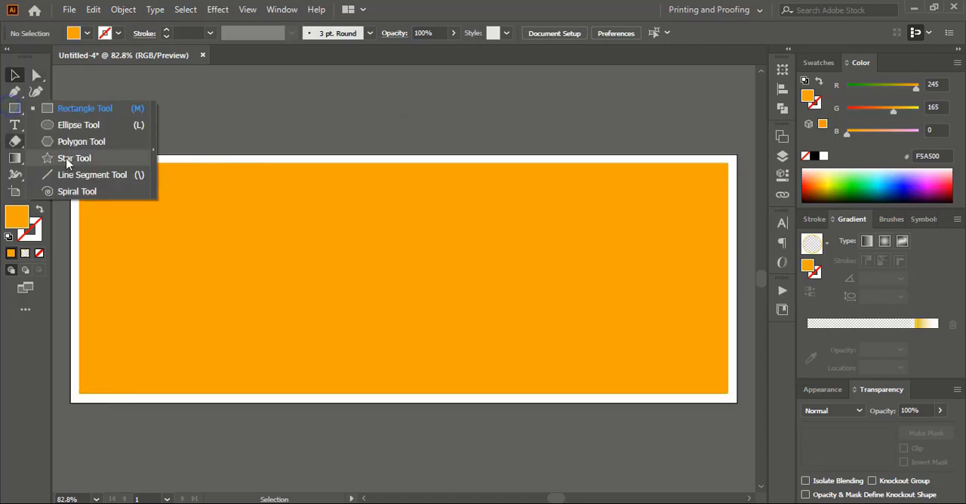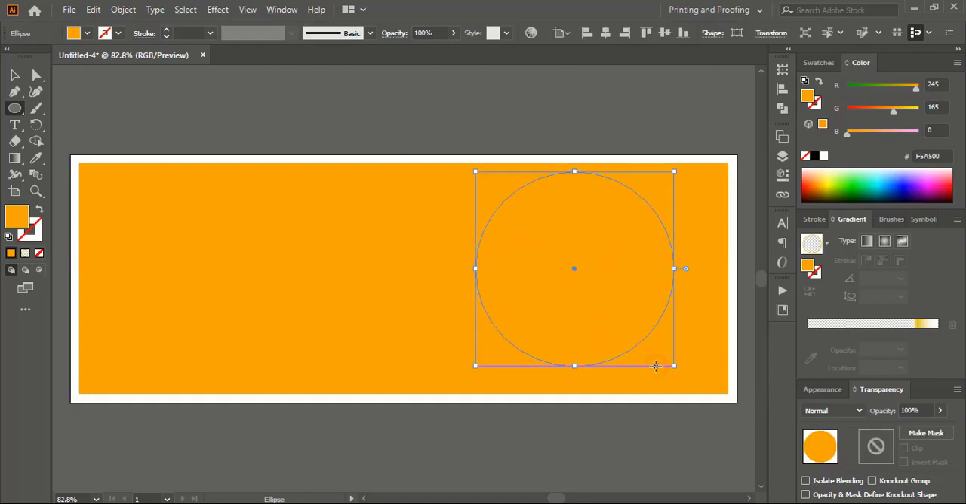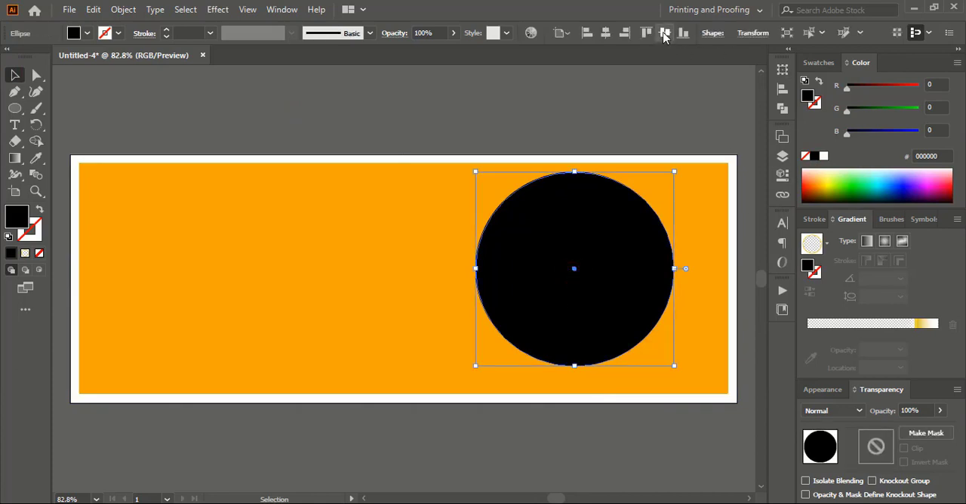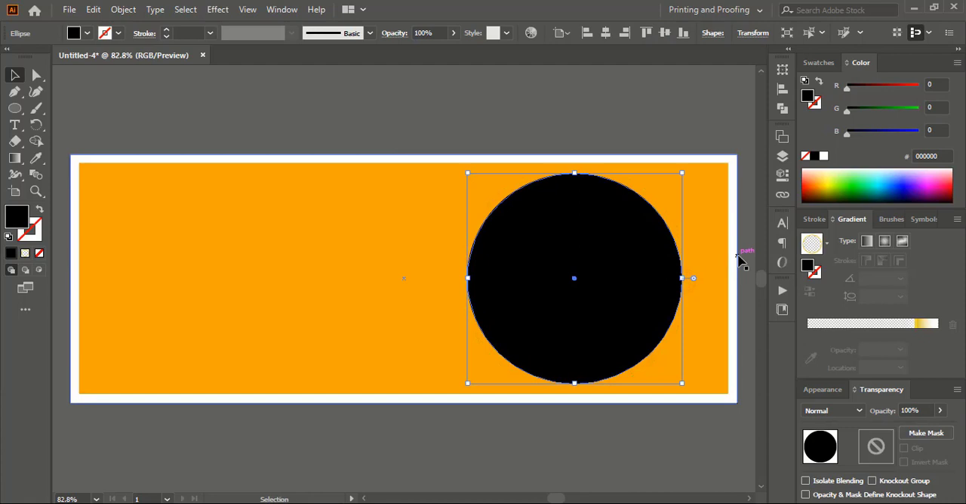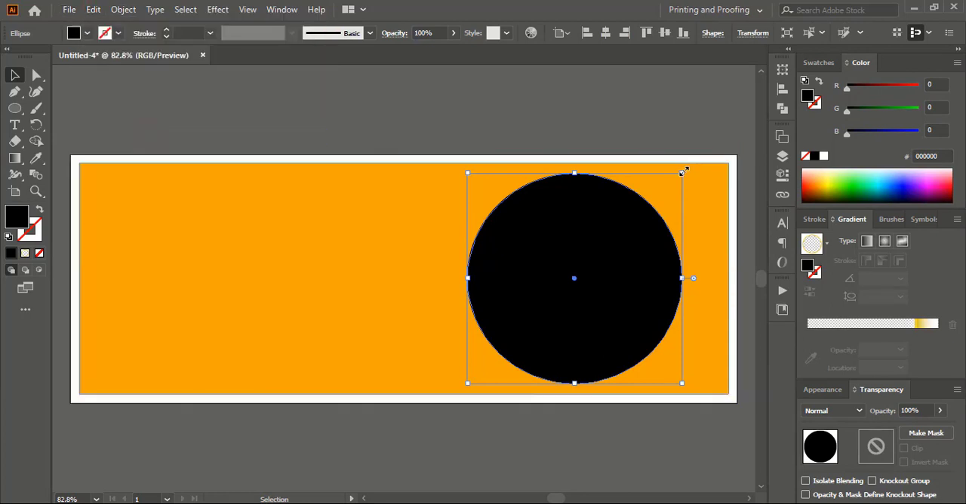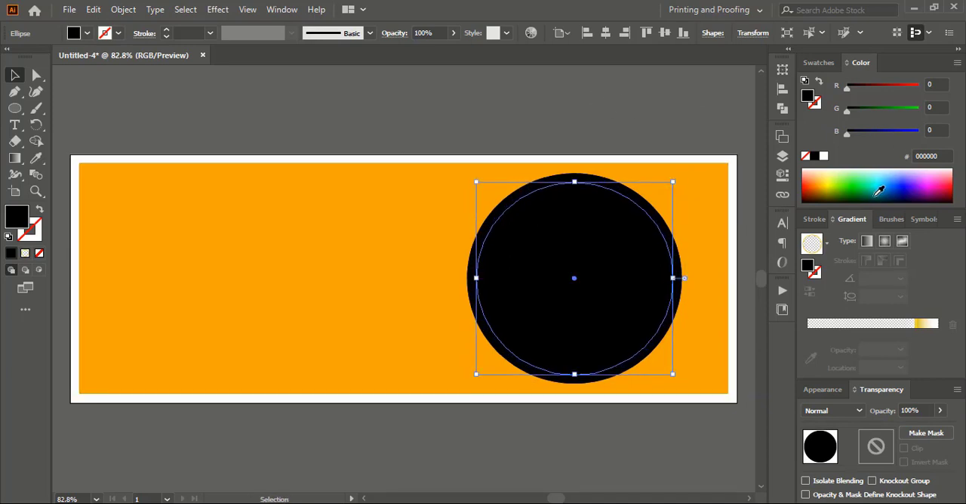Now from the toolbar, take this ellipse tool. By pressing the Shift Alt key, drag it and make a circle from here. Let's change the color for this circle. Now select it and align vertically center. Let me drag it and make it a little bigger in size. Now select it, go to Edit, Copy, Edit, Paste in Place. Drag it down again using the Shift Alt key on your keyboard, and change the color.